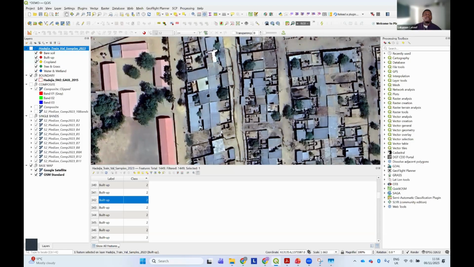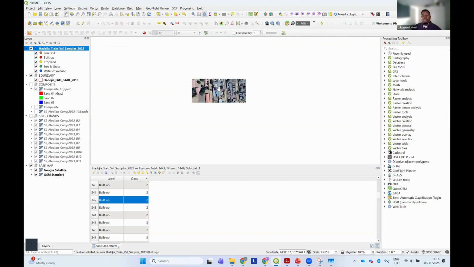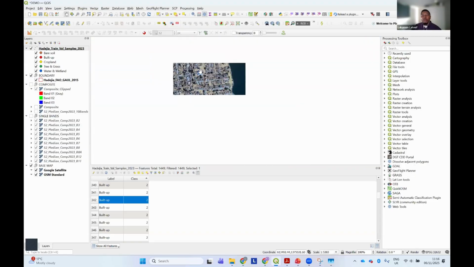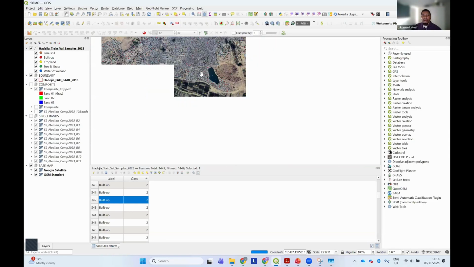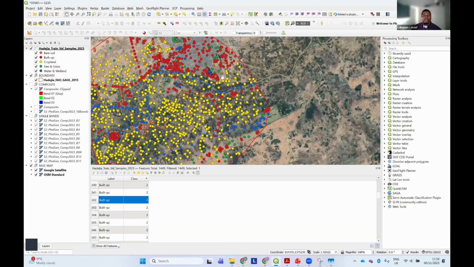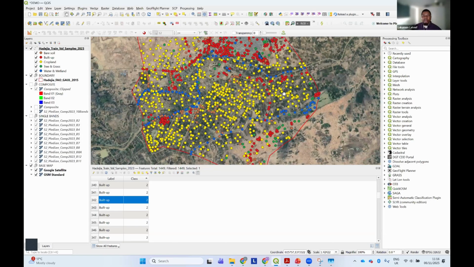So if you check this point against the base map, you can see this one sample here, which is built up. So you look around. So this is another sample. But you have to take note of the date of your base map and the date of your satellite image that you want to use to classify, so that they have a similar kind of information. So you can read further about all these points.